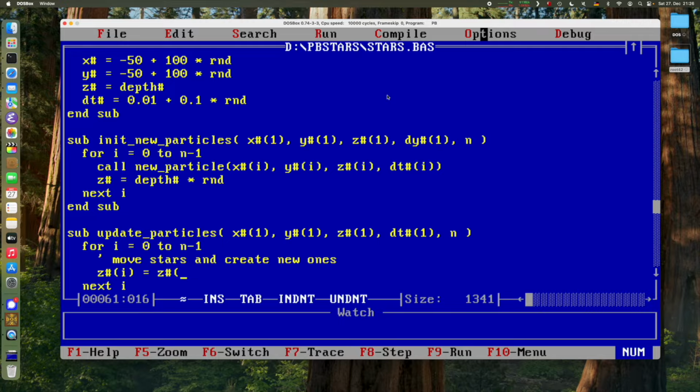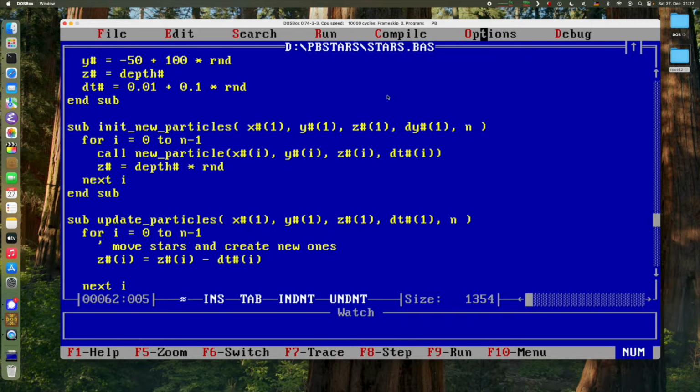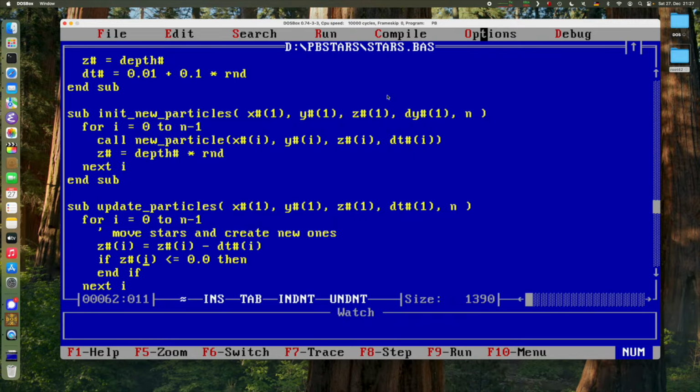And this will be the old coordinate minus the speed that the stars are moving in, because we're moving from positive infinity to minus infinity. The camera sits roughly at the origin, so at 0. So if you want to move the stars closer to us, we have to subtract our current velocity from the z component. And now if this z component is smaller or equal to 0, then we need to do something.